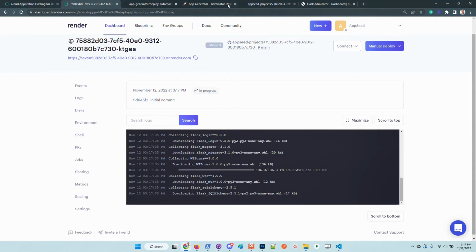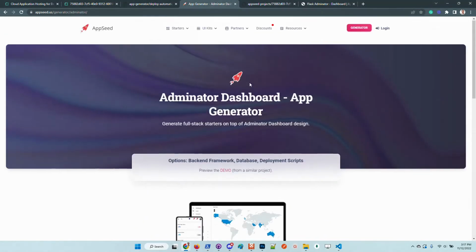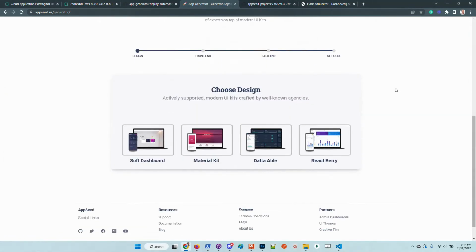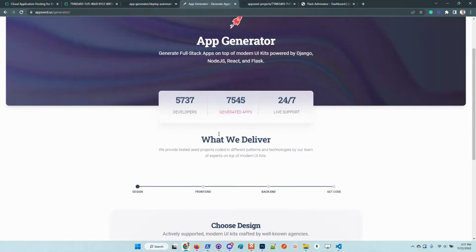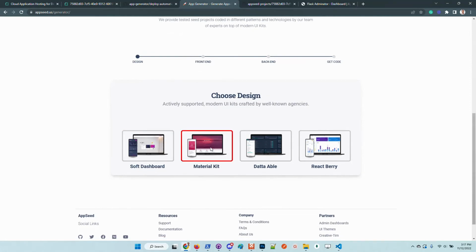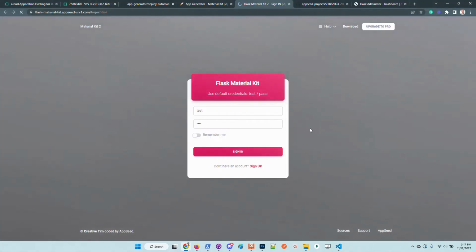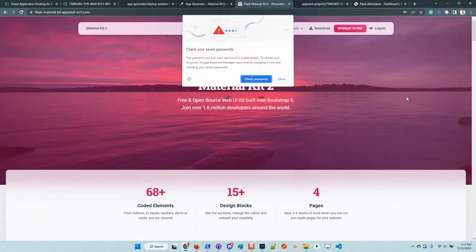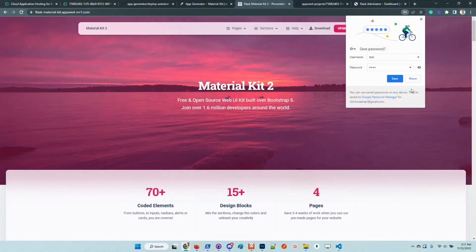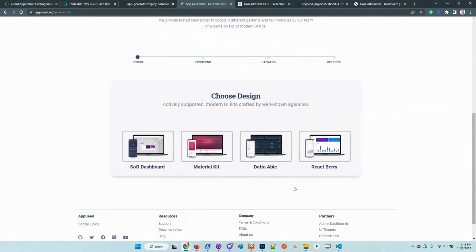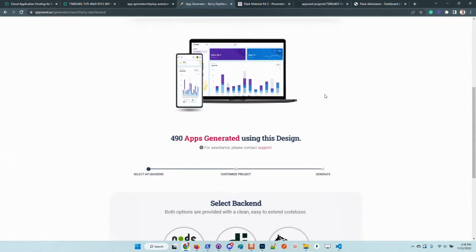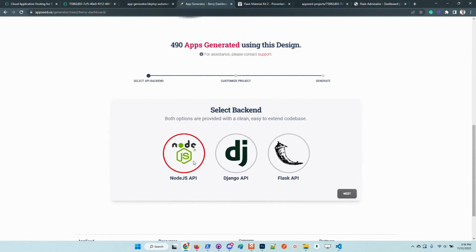In the same way, using the app generator, we can generate full stack kits that use React in the front end, and other cool kits like Soft Dashboard and Material Kit. This one is super nice. And other kits that use Django and Flask as backend frameworks. In case we want to go with React frontend, we have other options like Node.js, Django, and Flask. So there are plenty of options.